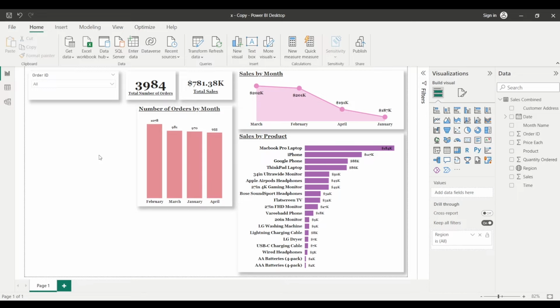So you can see that in February we had the highest number of orders, in March comparatively lower, in January comparatively fewer orders, and in April we had the least number of orders, right? So that's the point. Now there was one more insight that we had to show.